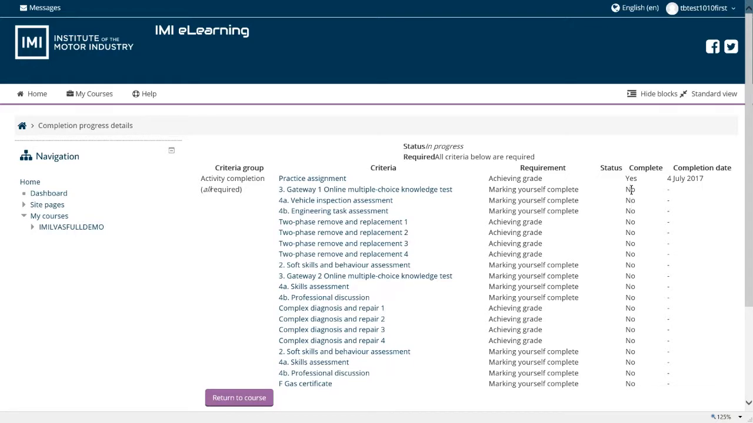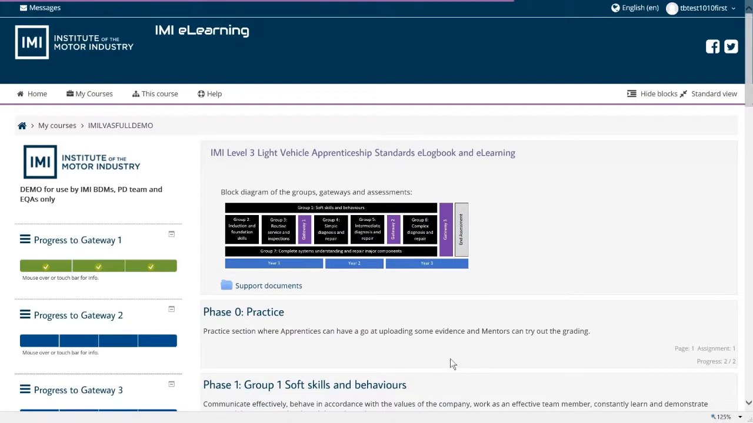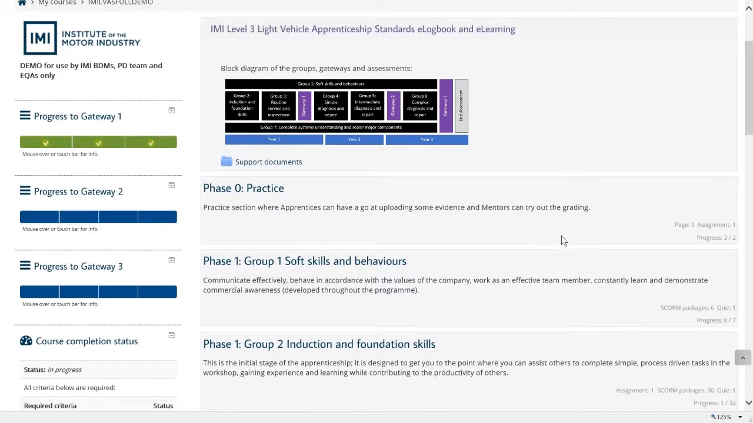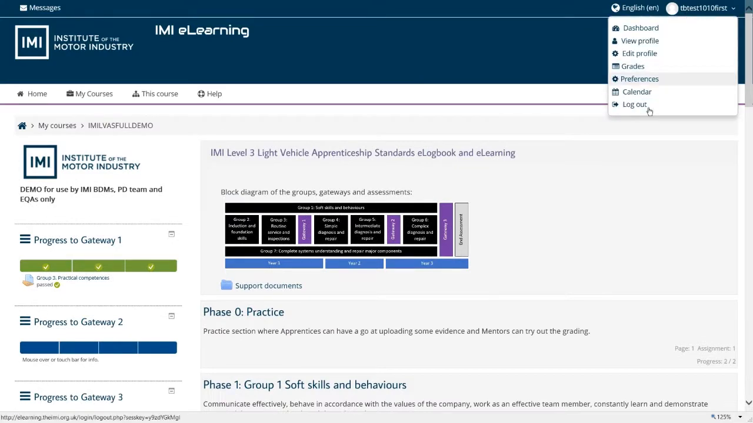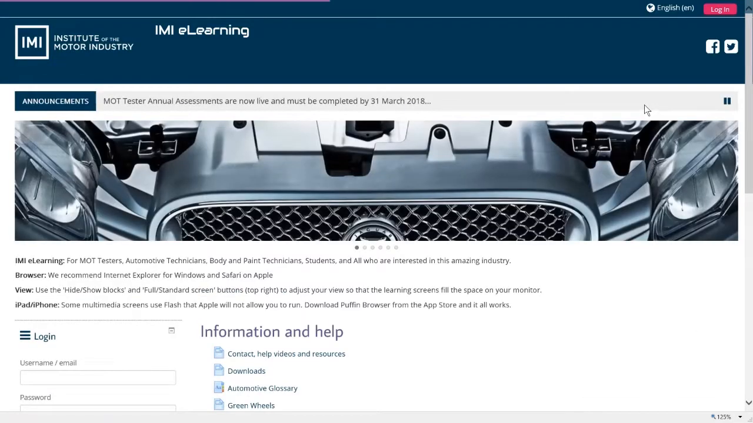Sometimes some of these marks take an hour or two to update. So if you've just done it, it won't always show up immediately. Okay? Just return to the course, and that's a nice way of tracking general progress. But as an apprentice, the most important thing for you is to be following through the progress bars. Now, I'm just going to log out and log back in as a mentor this time.